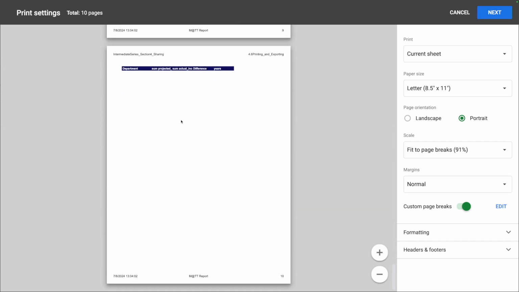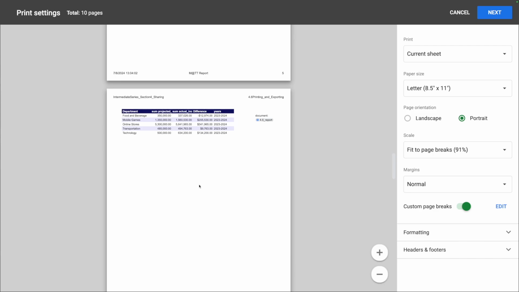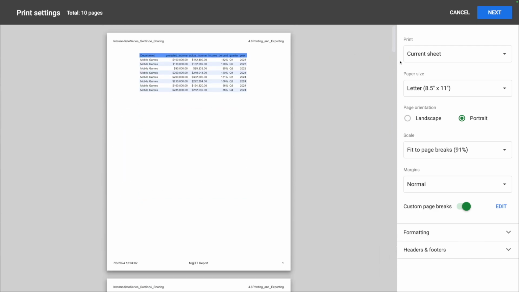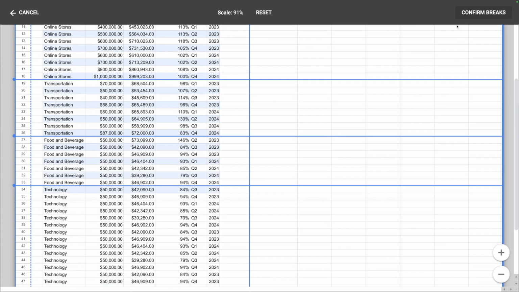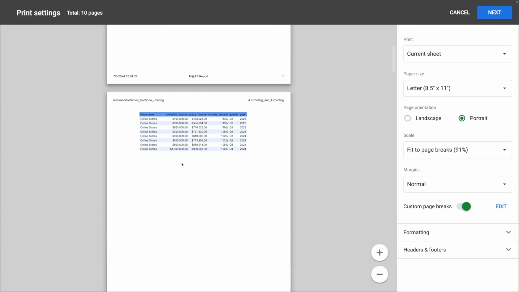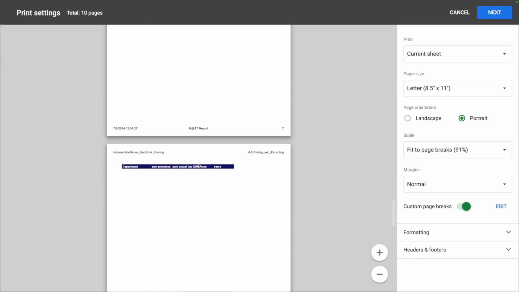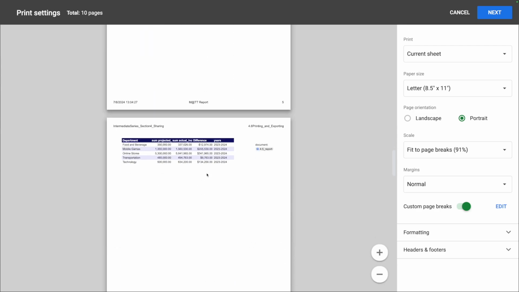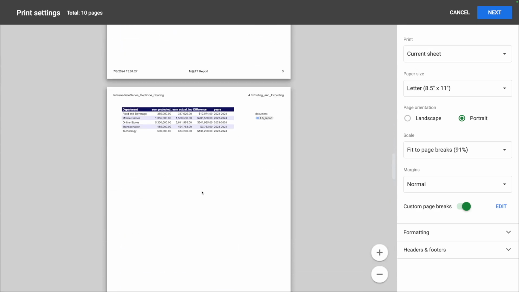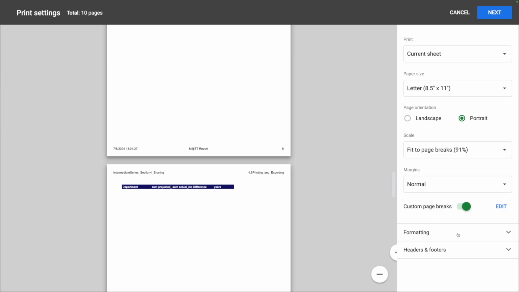We do have some blanks here, which is just because it will continue. Let's go back to that because it's showing these ones here. Confirm breaks. Well, cancel because we didn't change anything. So you'll have some blanks here, but you can always just remove those pages, or when you push next and print, only do the range up to page 6.